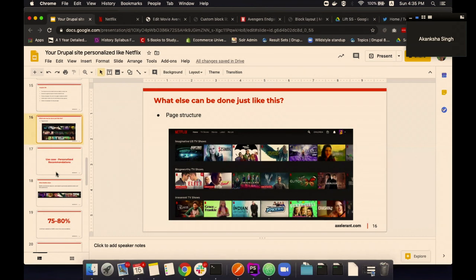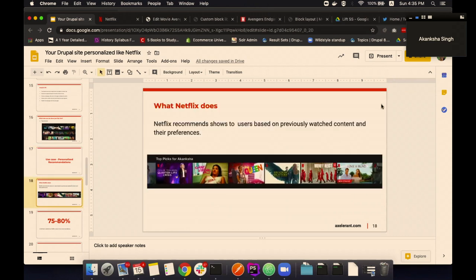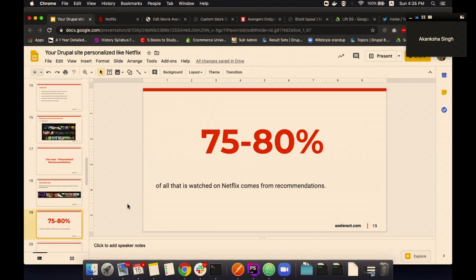Let's try a different use case. Personalized recommendations. Whenever I watch anything on Netflix, it always recommends something else that is similar. And yeah, that's hours wasted on Netflix, but it works. So they show you shows based on previously watched content. 75-80% of all that is watched on Netflix comes from recommendations. I can vouch for that.